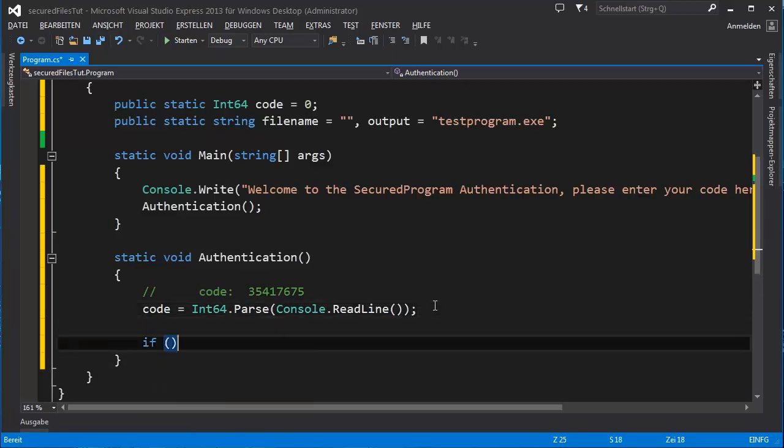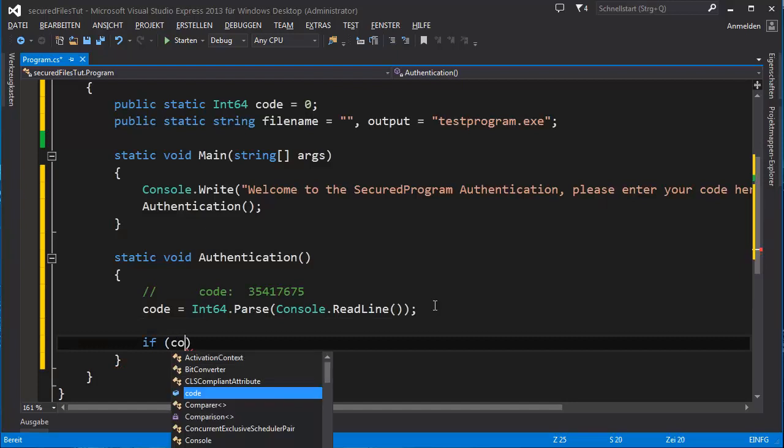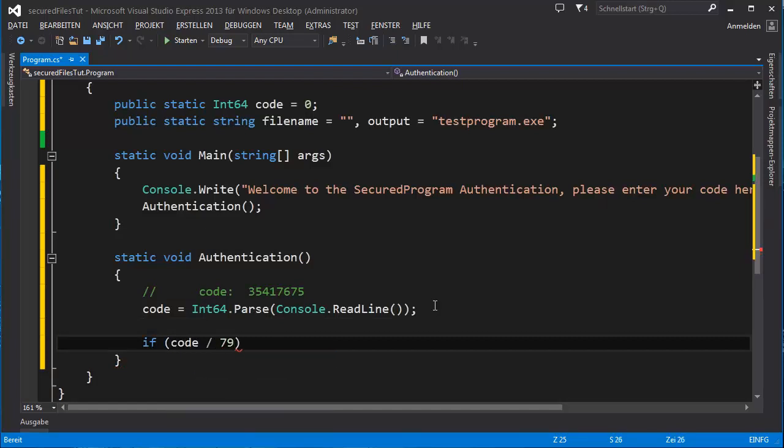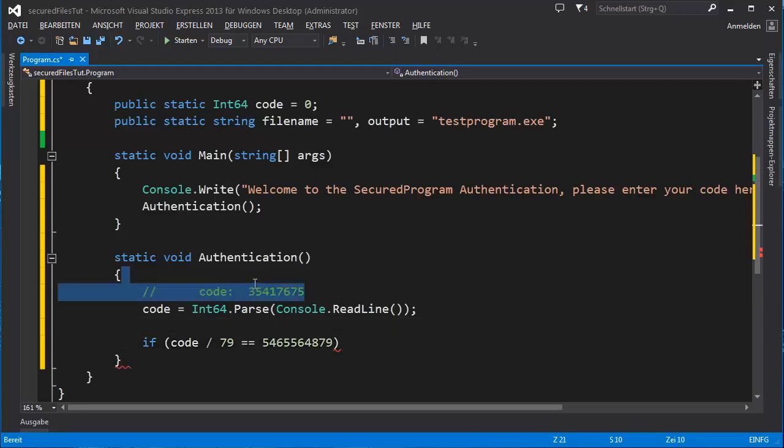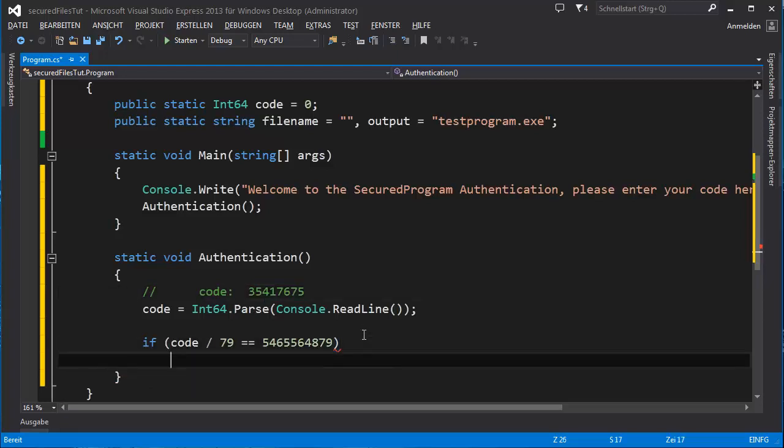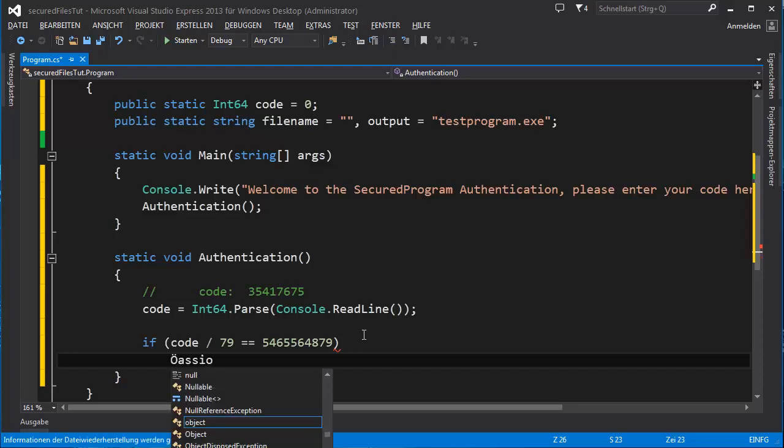Next, we check if the code divided by 79. I hate this when I do this, but it's morning, so it happens a lot. And the code will be 546556489. So we can check. Now we can check later. So if this happens, then we go to passing.